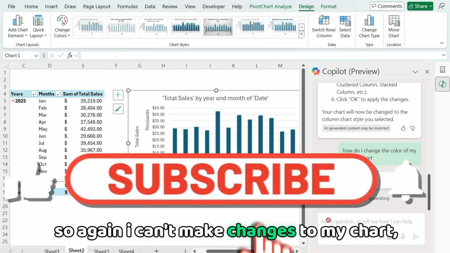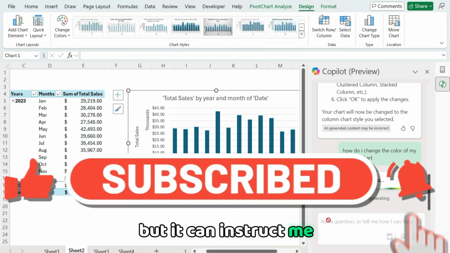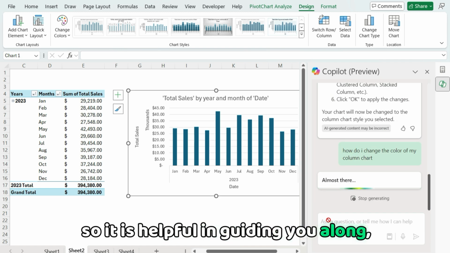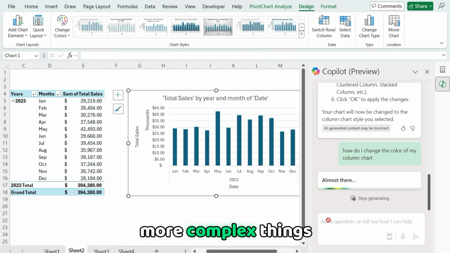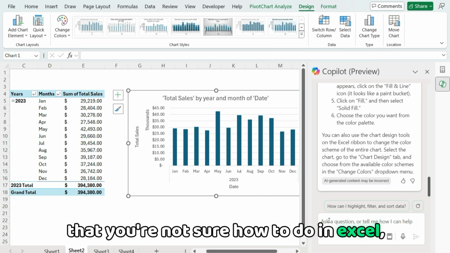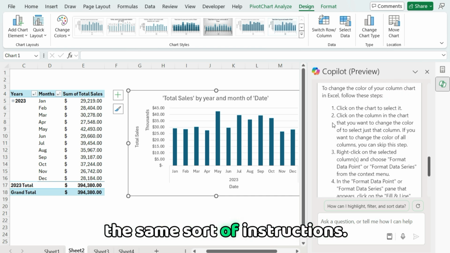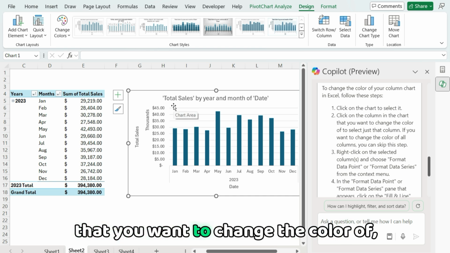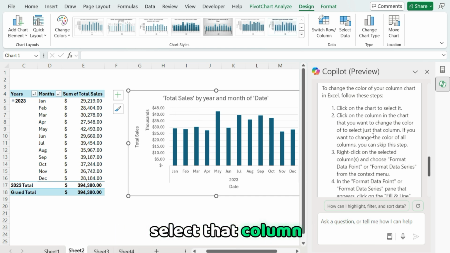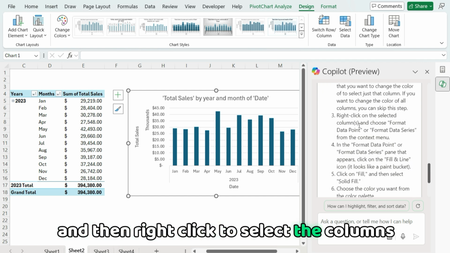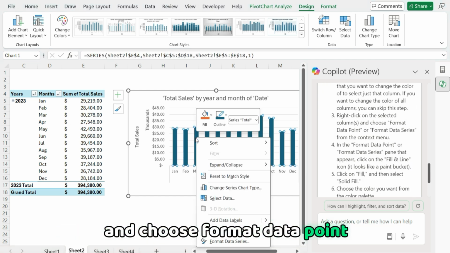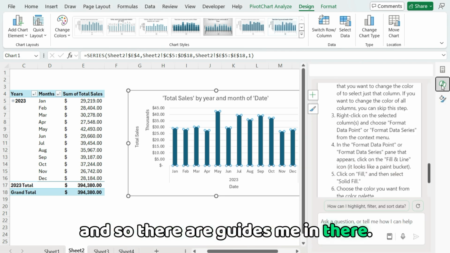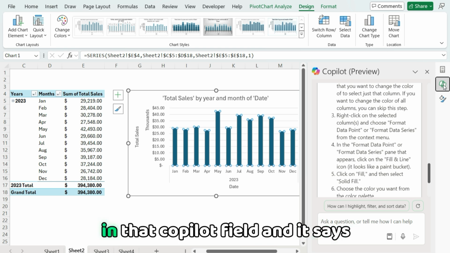So again, it can't make changes to my chart, but it can instruct me on where to go to do that. So it is helpful in guiding you along, especially if you're trying to do more complex things that you're not sure how to do in Excel. So here we've got, again, the same sort of instructions. We've got numbers saying, okay, select the chart, click on the column chart that you want to change the color of, select that column, and then right click to select the columns and choose format data point, format data series. And so there it guides me in there. So if I need to go back there, I can see those prompts in that Copilot field.